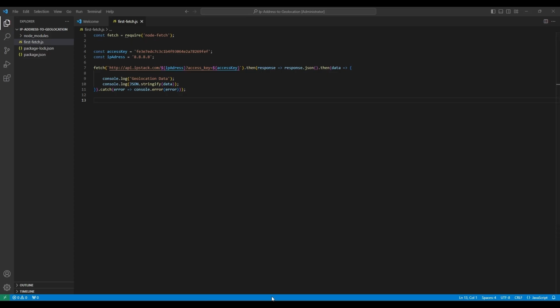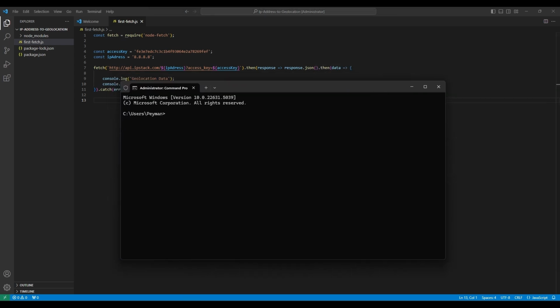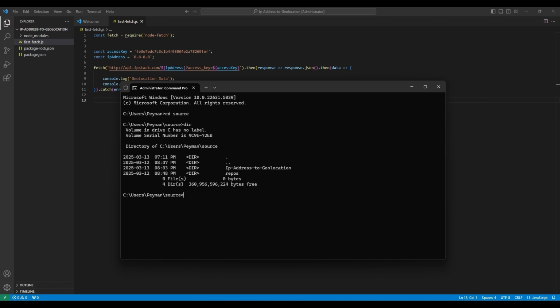All right, now let's start by setting up our backend. So we're going to set up our server. We can just honestly do it in this directory in and of itself. Let's just open our command line again. And in here, let's cd to source and directory, cd to IP address geolocation. And now we want to type in npm init -y.